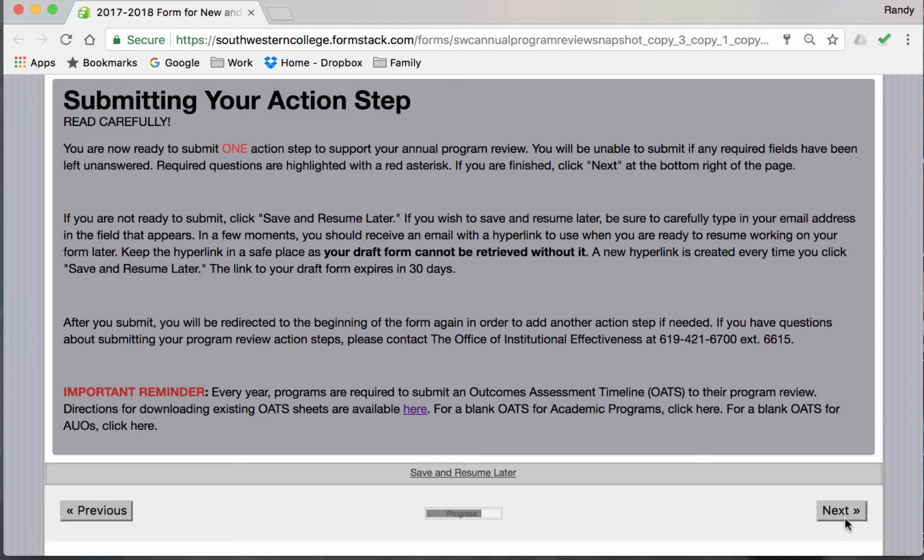When you've completed adding all of the resource requests you believe you'll need to complete your action step, you're now ready to submit your action step. The process for submitting an action step is covered in a separate video.